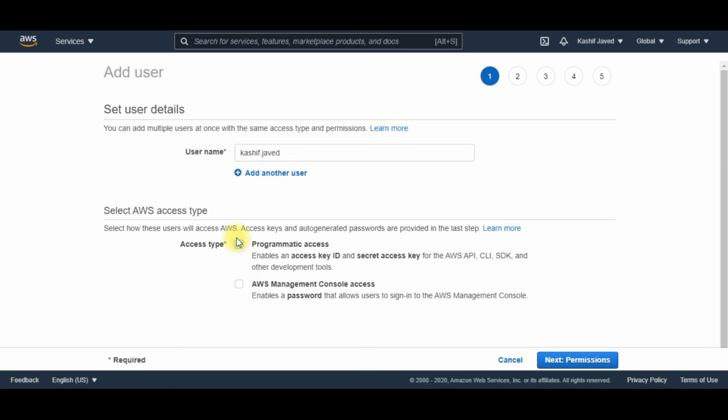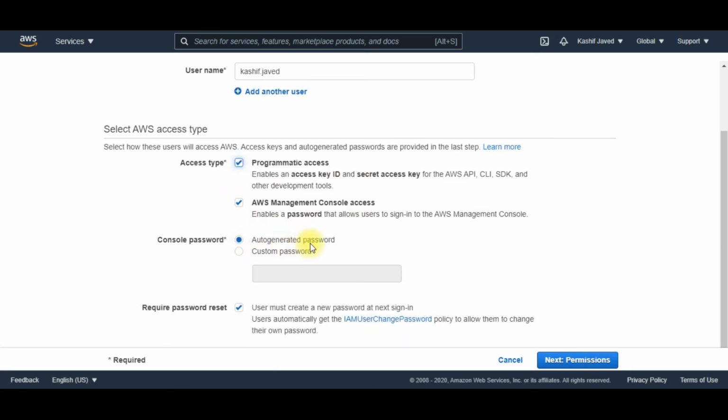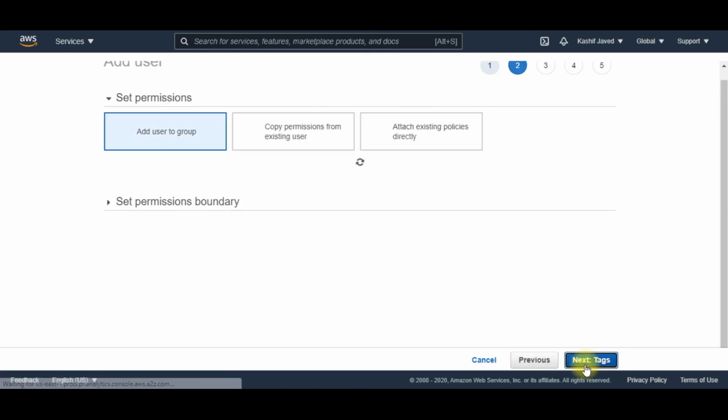Right now we are using the access type called AWS Management Console, but you can also enable programmatic access. In here we have got our password. I am just going to use an auto generated password, otherwise you can also generate a custom password. And it says require a password reset, which means the user must create a new password at next sign in. Now click on the permission button to add our permission.